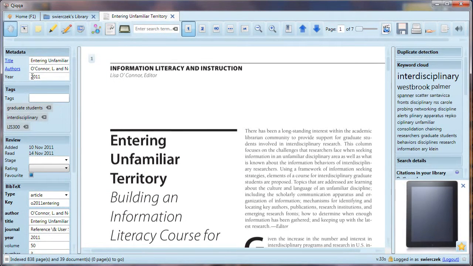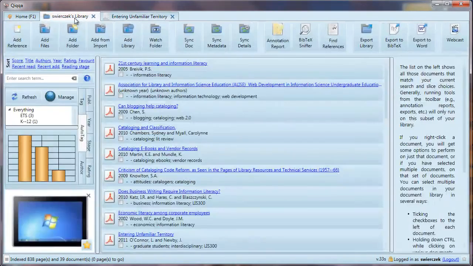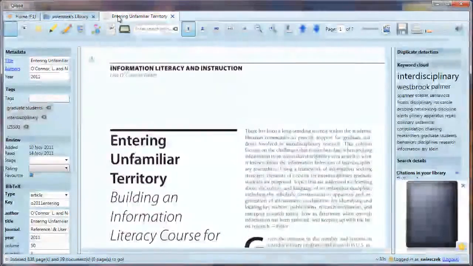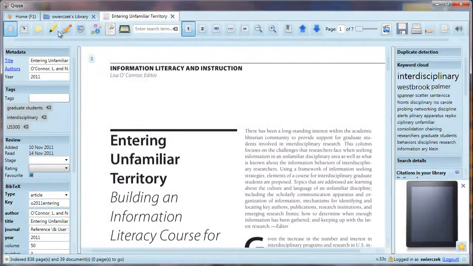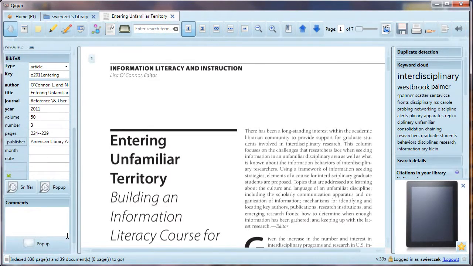At the top of the page, notice we now have 3 tabs, one for the home screen, one for the library, and one for this article. We can switch among these tabs if we need to move around. Next, we have a series of buttons across the top toolbar. You can hover over any button to see what it does. On the right, we have the metadata, tags, a review section, BibTeX information, and a comment section.